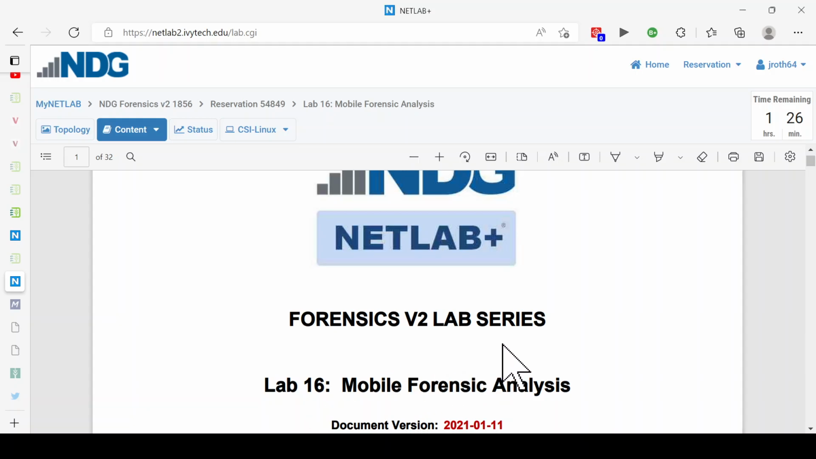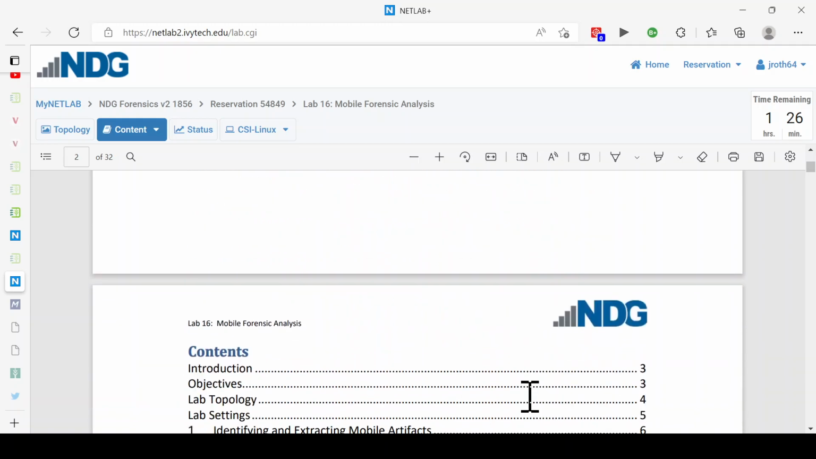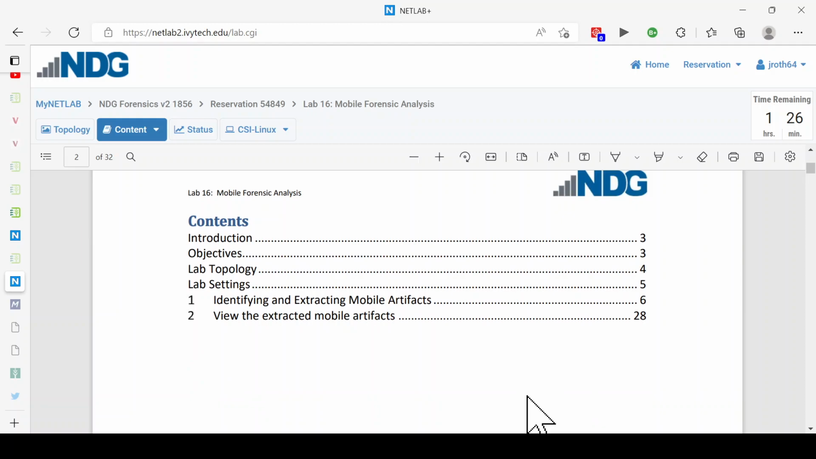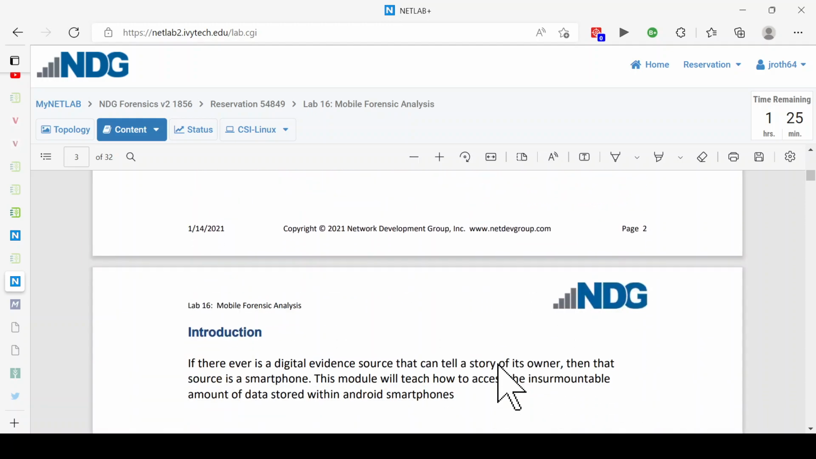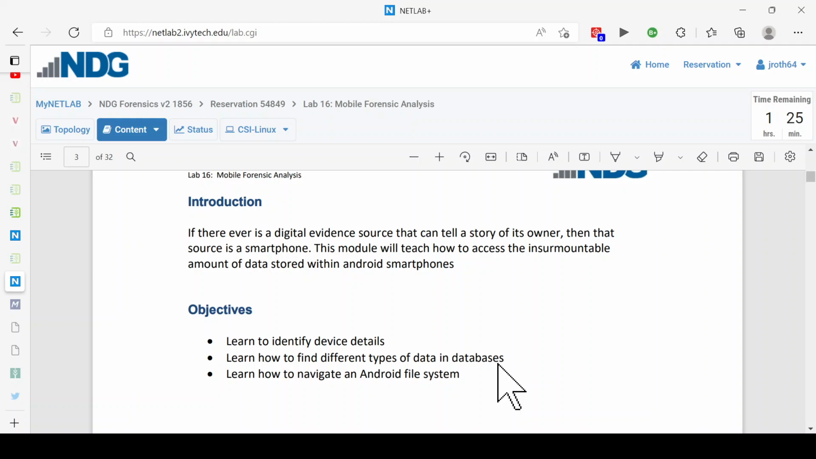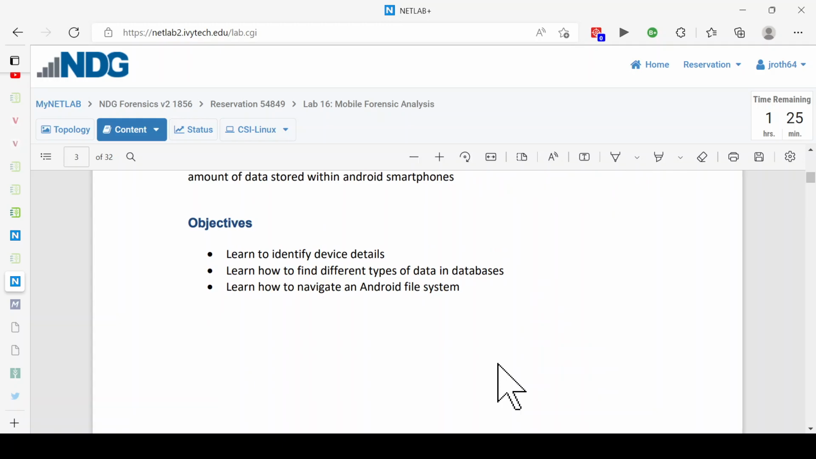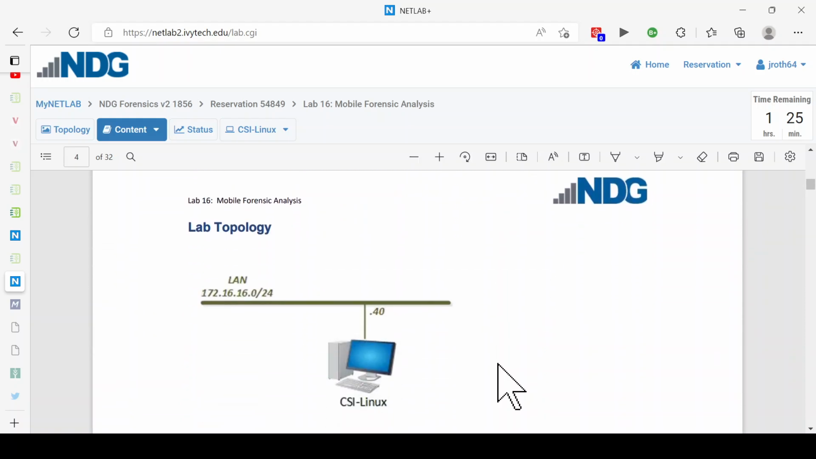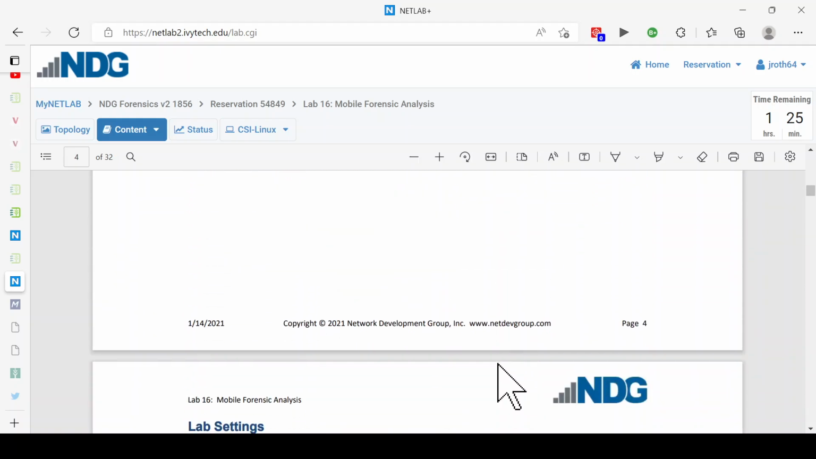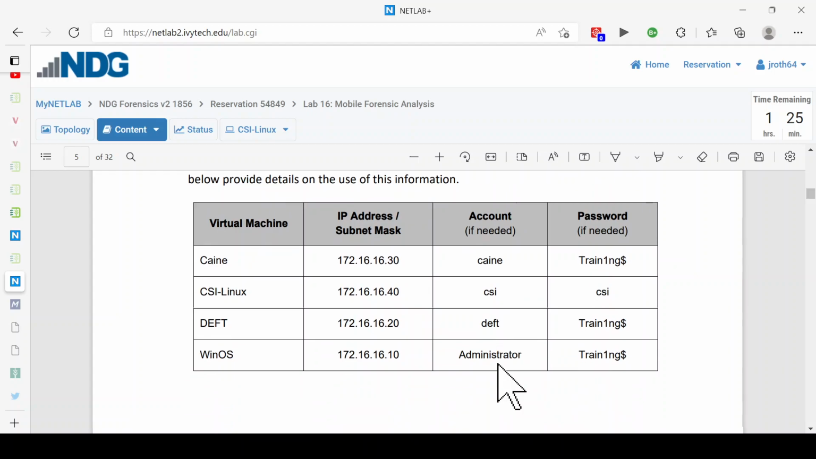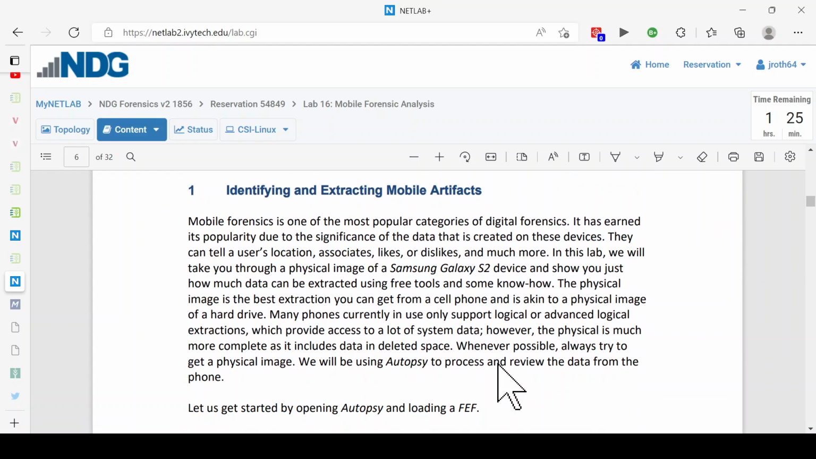Alright, this is CHFI Forensics, Lab 16, Mobile Forensic Analysis. One, identifying and extracting mobile artifacts.